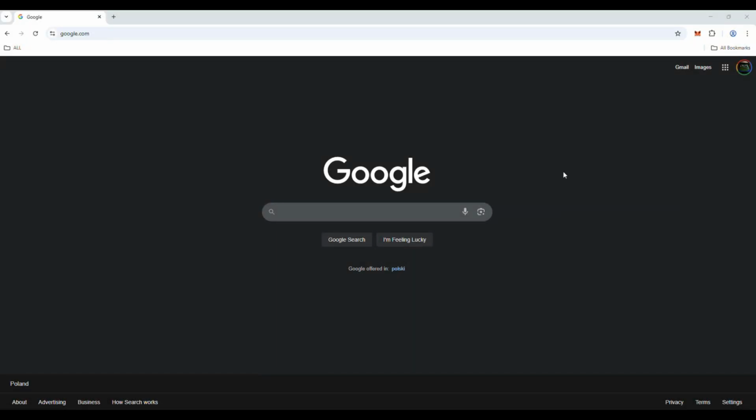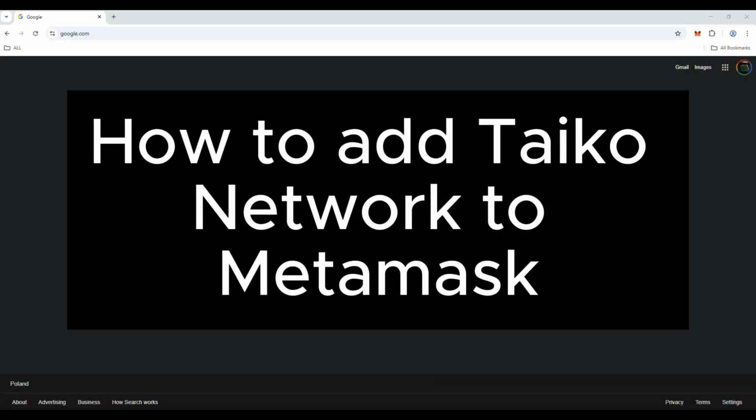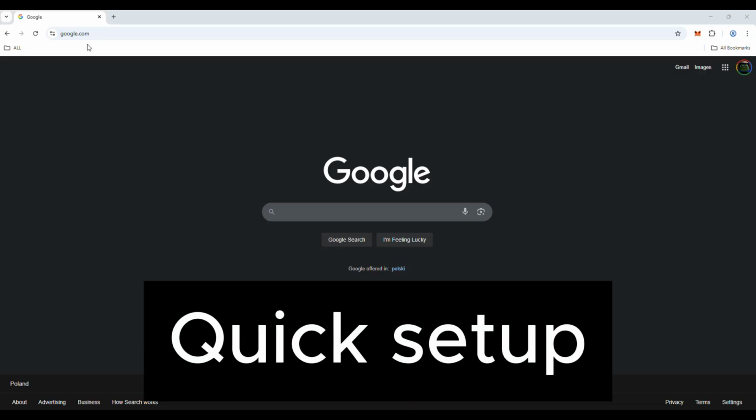Hello guys, in this video I will show you how to add Taiko Network to Metamask. First method is a quick setup.